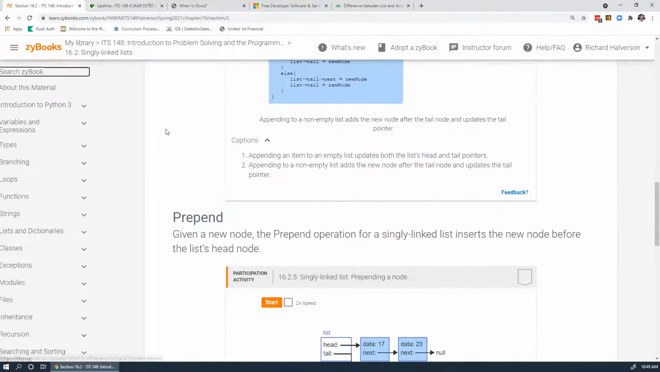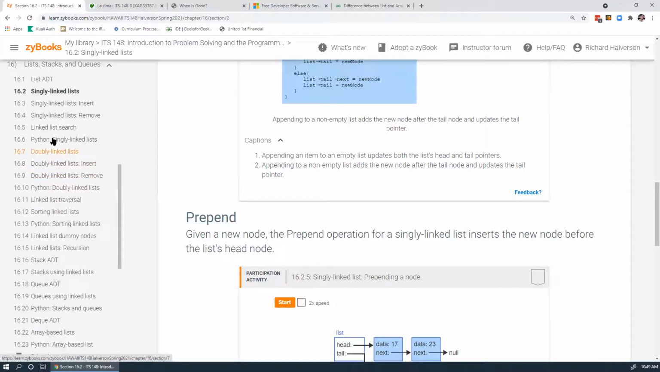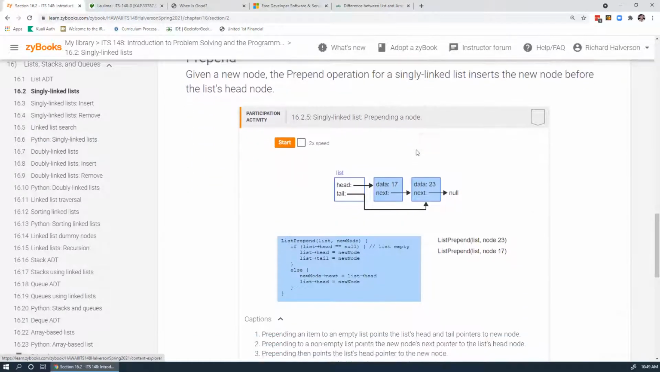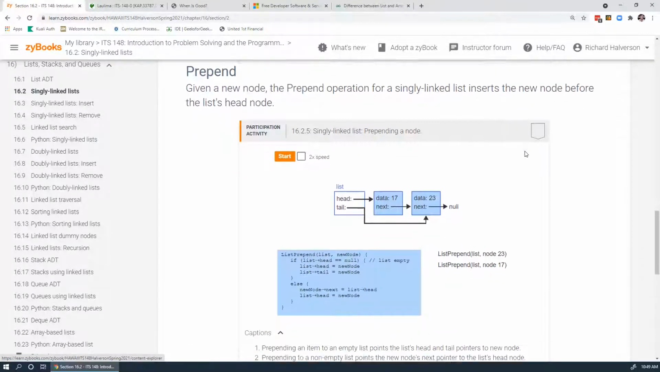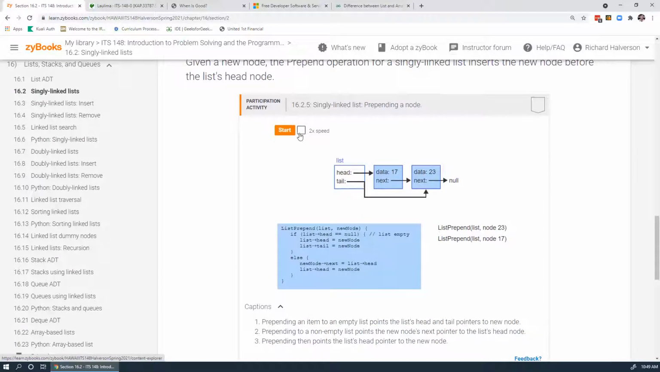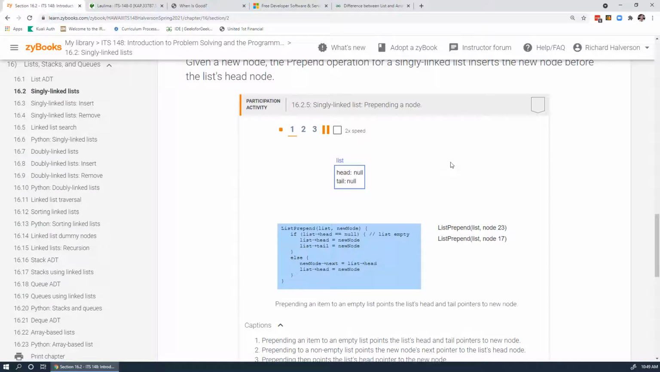In fact, let's skip ahead, see if we can see that. Python, okay, looks like it's coming up here. So let's just keep moving on this. Okay, prepend. So this one shows, given a new node, the prepend function for a singly linked list inserts a new node before the list's head node. So let's say in this case, we start with this, and we're going to create a new node, and the first time it's going to be the same as up there because it's empty, and we're just going to add a new node onto it. Does that, and then the tail is going to point to the new node.